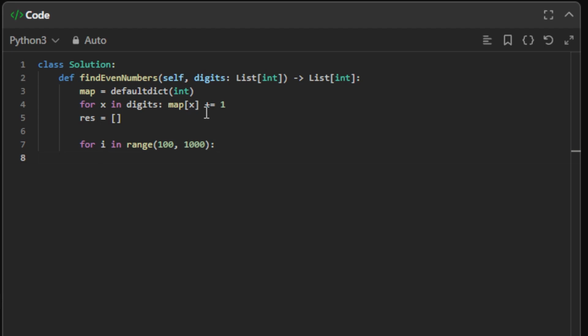now we want to pre-process the number we are working with. So let's say we are working with 100. We want to know which is the first digit, the second one, the third one, and we will store that into a temporary frequency map. And then we are checking if we have enough digits in our original frequency map, and if we do, we are adding the number to our result.